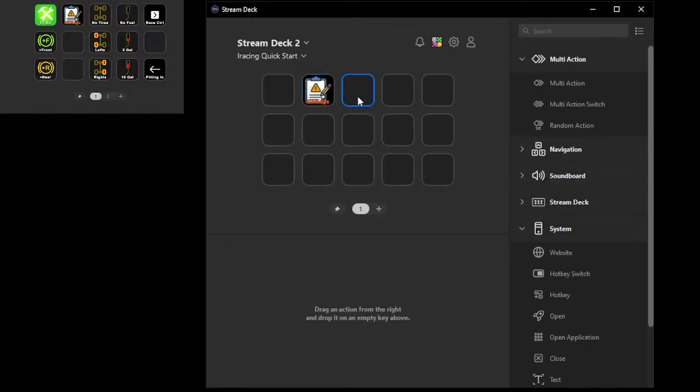So whenever you click this button on your Stream Deck, your spotter will give you a damage report as to how much damage you have in your car, if any. So that one's pretty easy. Another one that's very similar to that is probably the brake bias. So we'll go ahead and do that now.